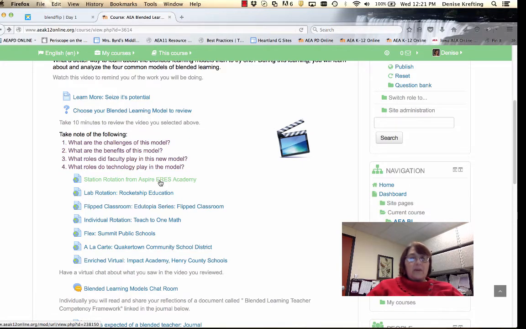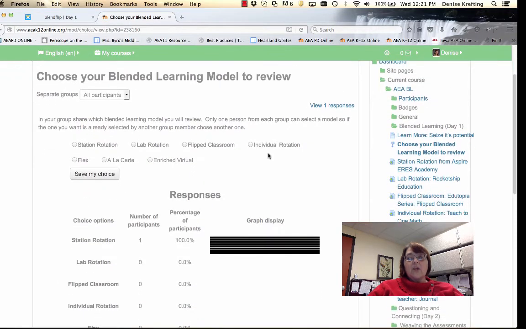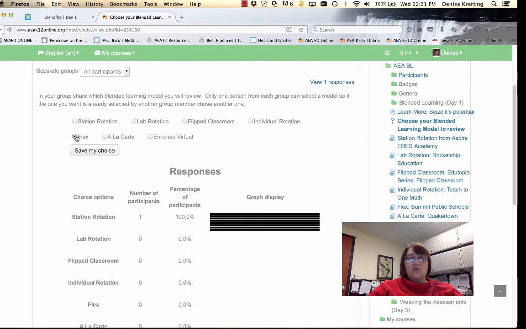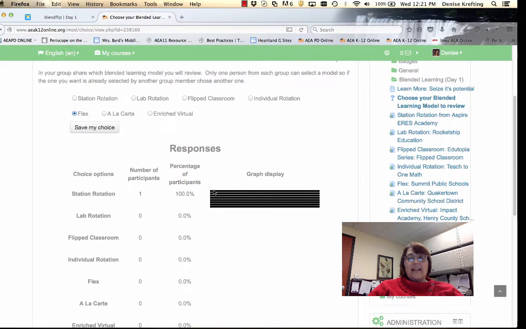So I want you to think about these and you're going to make a choice as to which model you're going to use. You would do that by clicking on Choose Your Blended Learning Model to Review. You would make your selection of one of the 7 and you would save your choice. Now notice I can see that someone has already done station rotation so I don't want to pick that one. This is what all people in your class will see. They'll see what other participants have already done in that particular group.